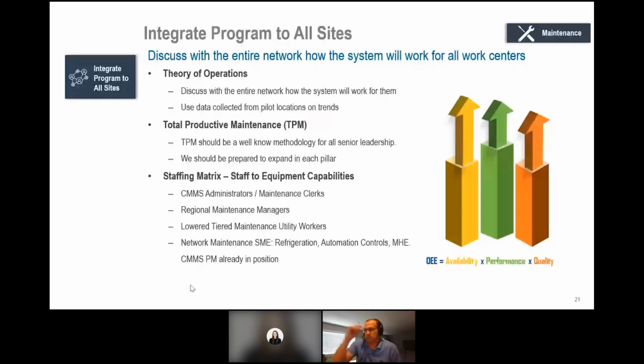Staffing matrix. This focuses on maintenance specifically, but one of the things you'll notice is that you'll need a planner and scheduler. If you don't already have a maintenance clerk or a PMS or a CMMS administrator, you're going to find that it's much easier to get a planner and scheduler put in place, because they can forecast a lot of your work for the maintenance manager.